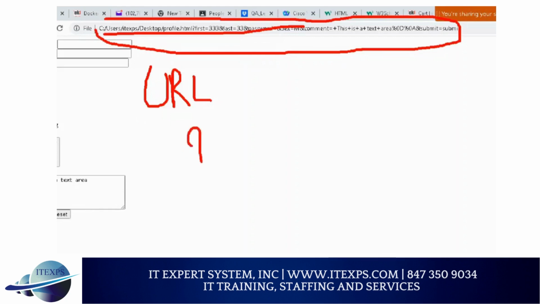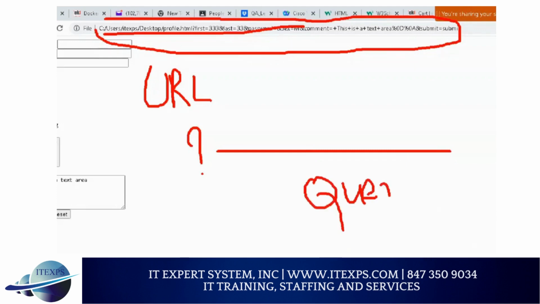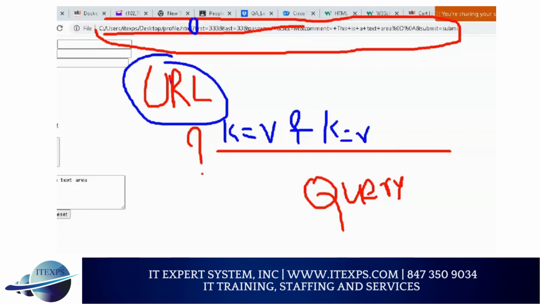But if you do a question mark and after that you have something, that's called a query. Do you see the question mark here? Say yes or no. Yes. Right? And when you see key value and ampersand, that's called a parameter. Key value ampersand. It's very important that you understand, because sometimes people ask what is a URL. Every time you write google.com, that's a URL.